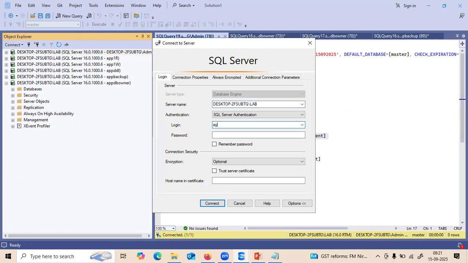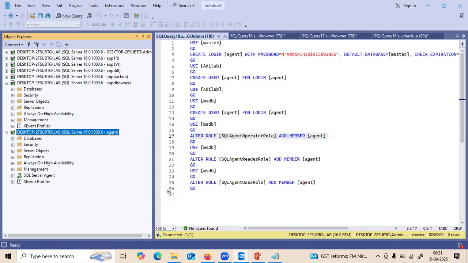Give the account, agent, give the password, click connect. See here, he is able to see the SQL Server Agent, right? Yesterday, I made a comment. If you are able to see it, our assumption is that the account has sysadmin, or else the edition is Enterprise or Standard. In the Evaluation edition, we cannot see it. But here we have given the MSDB three roles, right? That is the reason you can see the SQL Server Agent.